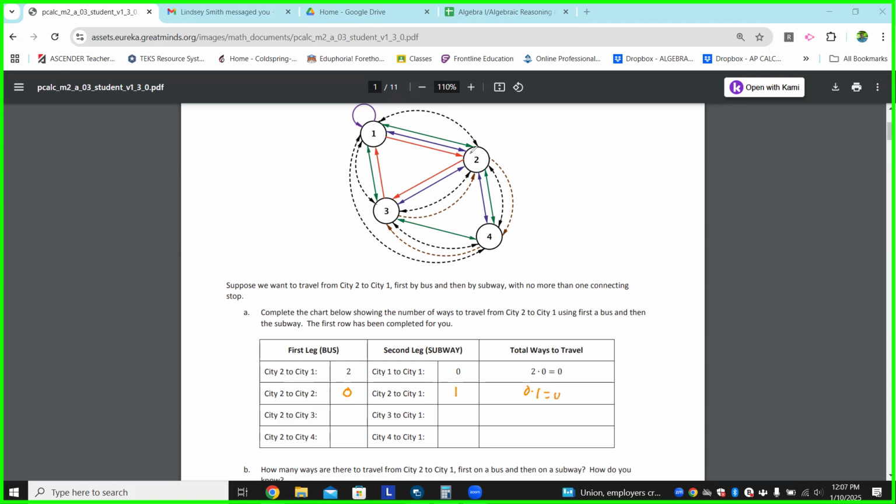This time, from city two to city three, how many bus? 2. And from city three to city one, how many subways? 1. So I just do 2 times 1. I have 2 from bus, then to city one.